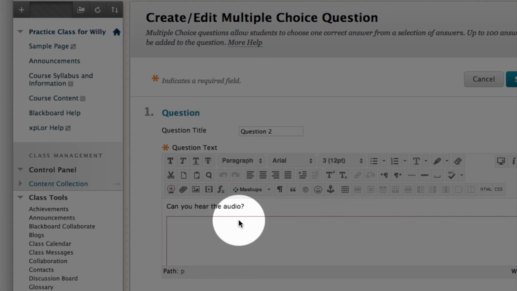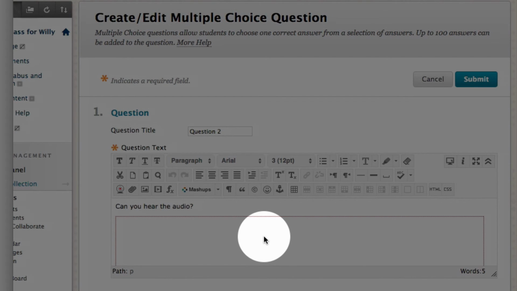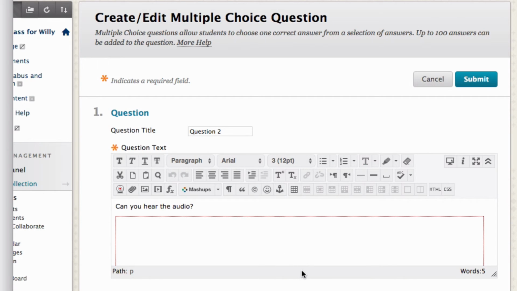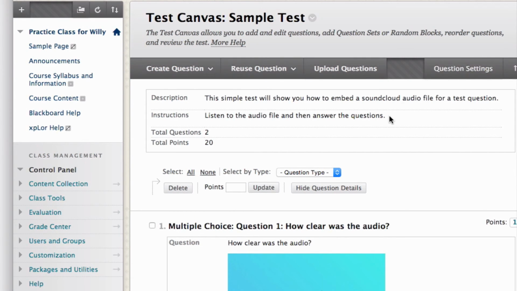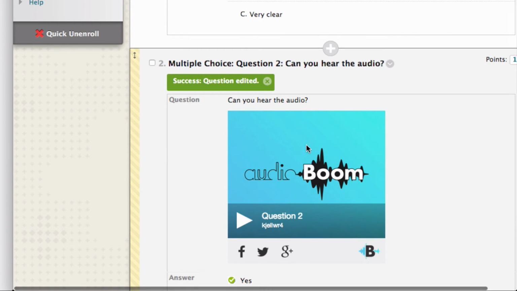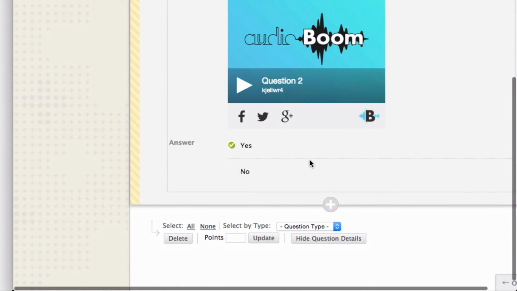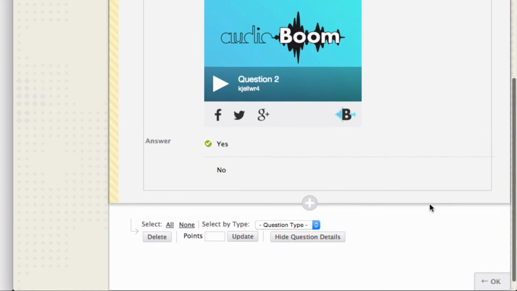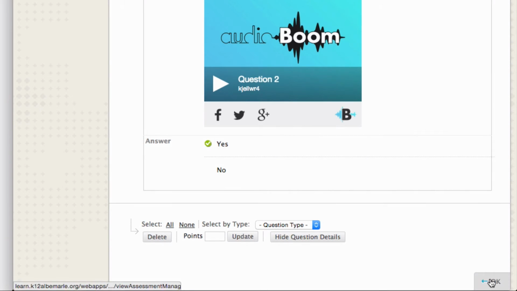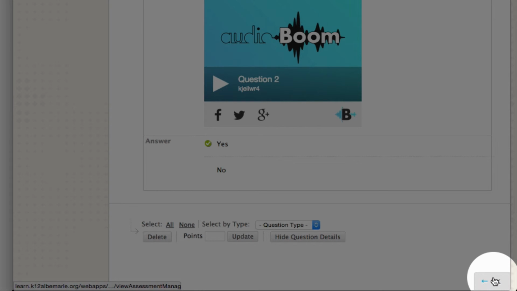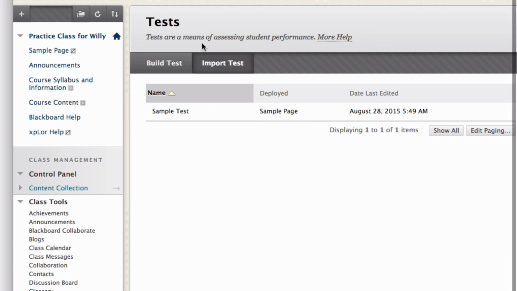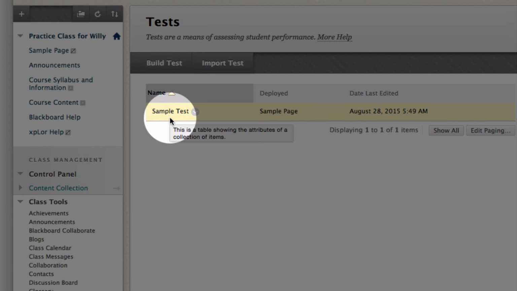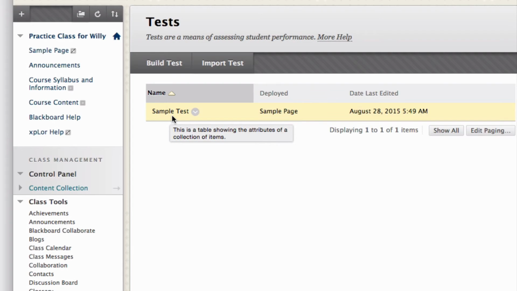And like before, you see this little red box, and that's okay. Right now, we're still editing the question. So I'm going to click Submit. Now you can see my second question has my second audio question. Once I'm fine with how everything works, I'm going to click OK at the very bottom of the screen. And everything is saved within my sample test question.